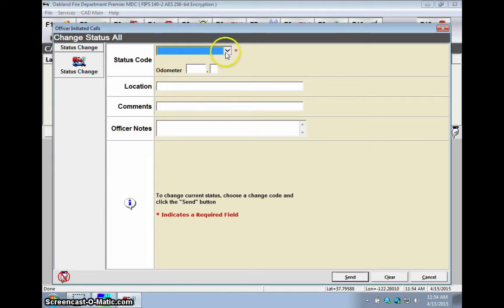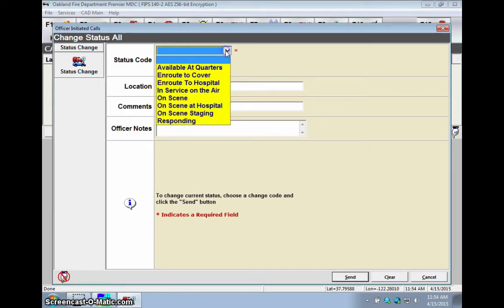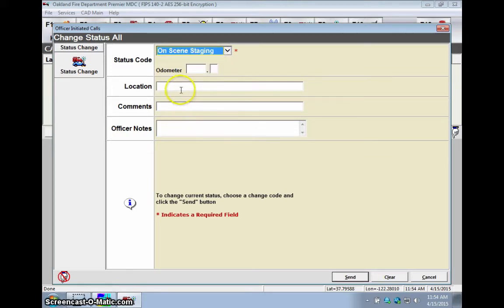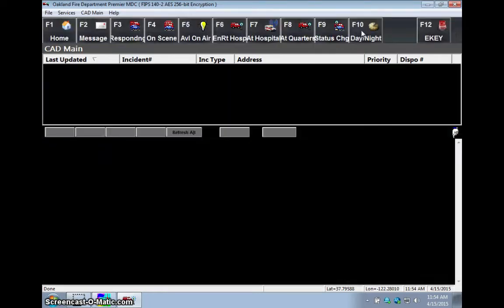F9 status change has an on-scene staging option used to advise FDC of staging location. Select on-scene staging. Enter the staging address in the location box. Click on Send. F10 will toggle you between night and day screens.